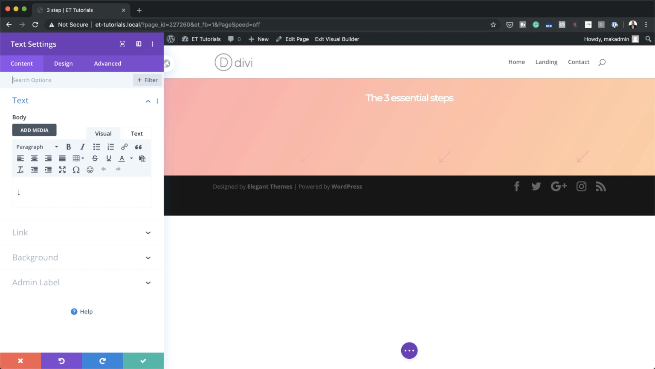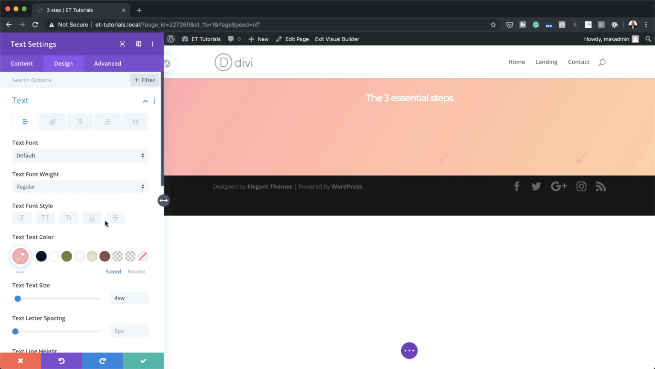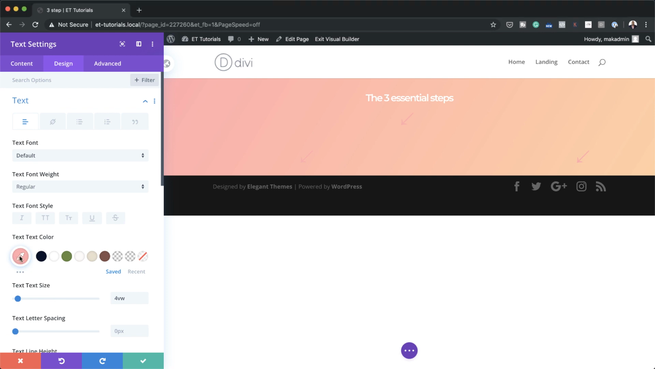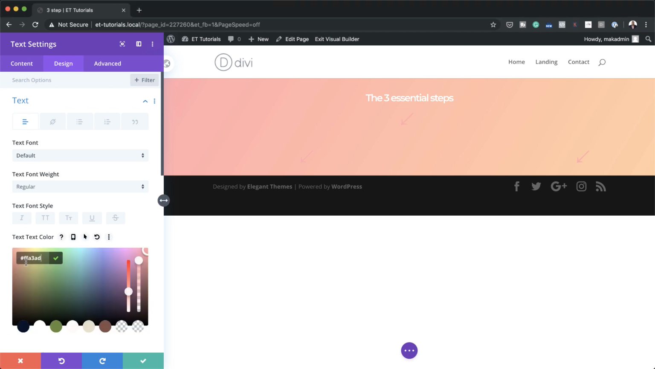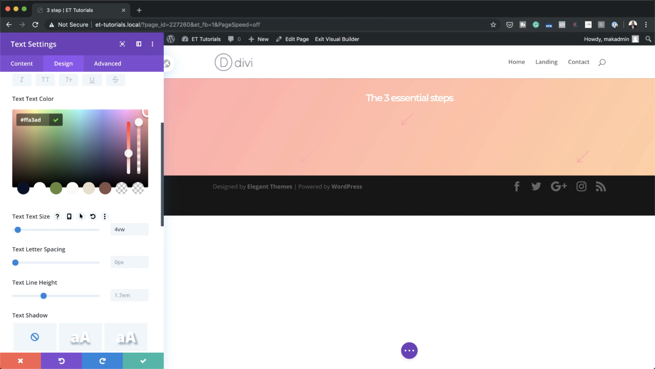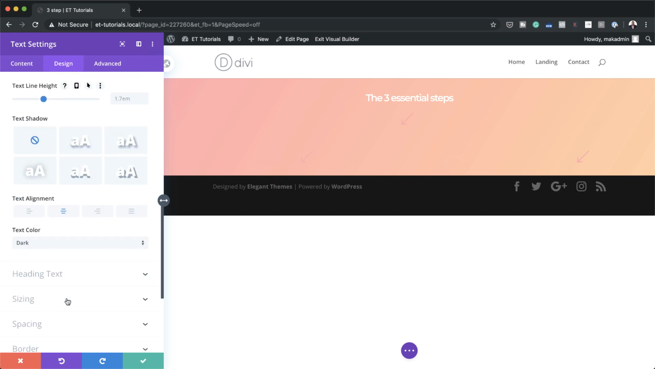This time I'm going to set our alignment to center. So I'm going to click here on design, text, and the alignment, instead of right, I'm going to center it. Next, I'm going to go to the color and just make sure that I have my correct color here. So this color is fine. We're going to leave it as it is. And for my size, it needs to be set to 4VW, as you can see. So we're going to leave that as it is as well. And then moving on, we're going to go to spacing. And for the top margin, we're going to set it to 1VW.